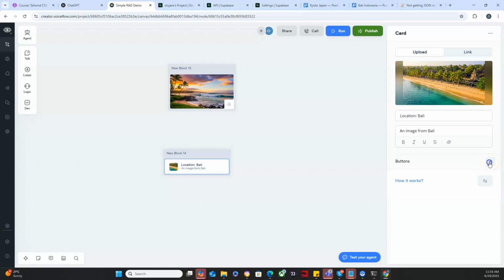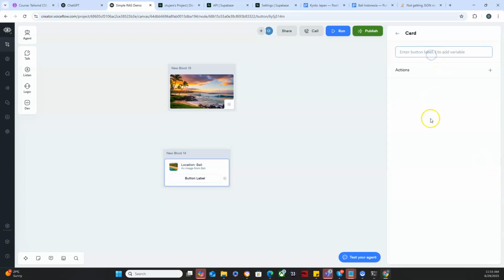You can also add buttons. So the label of the button, let's say we're a holiday booking service. We can say maybe click here to book. And then we can add some actions. Voiceflow is pretty powerful. The actions determine what will happen when you click this button. It can go to a particular block, or you can go to an intent. At least I've not seen so much use for those yet, but these other ones here are pretty cool.